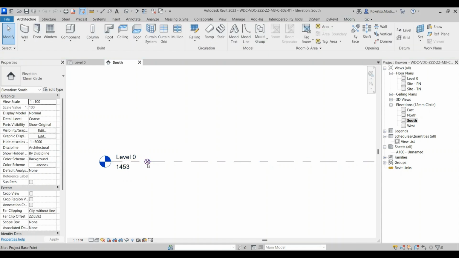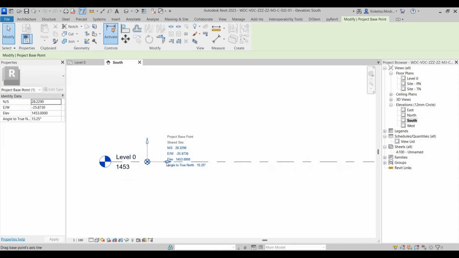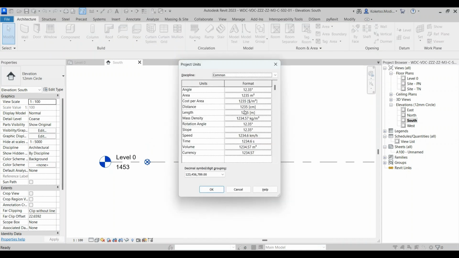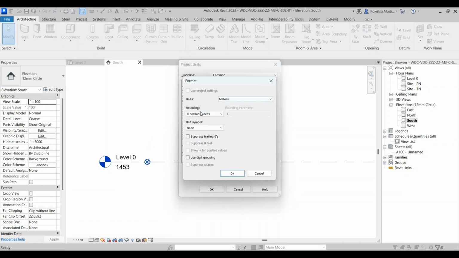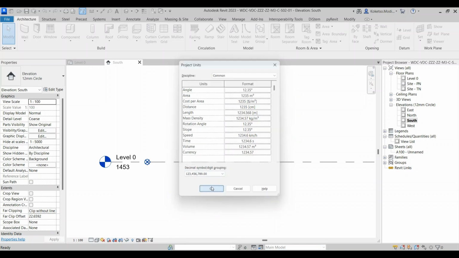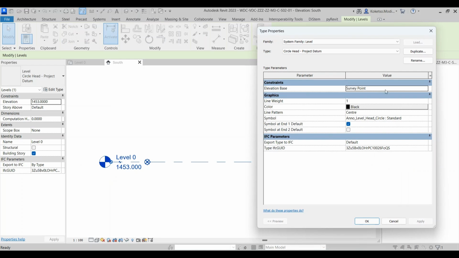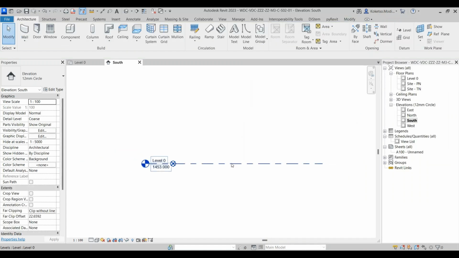So this is our base point. Let's see. Those are our coordinates and also the angle of true north. If I press UN for units and then go to length, I'm just gonna change this to 3 decimal places, and leave it at meters and say OK, and then OK. If you press this and go to edit type, remember that you have set your elevation base to survey point instead of project base point. So you're gonna say OK. Remember, set everything in meters.